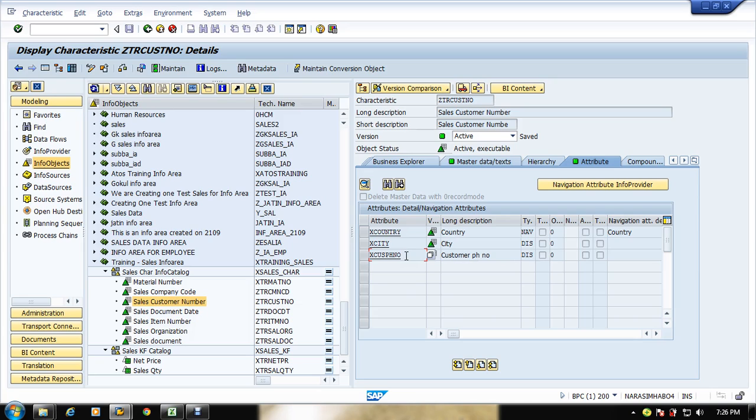It has to be two flows. Okay. One DSO, second DSO, and it has to go to two cubes and one multi-provider on top of it.